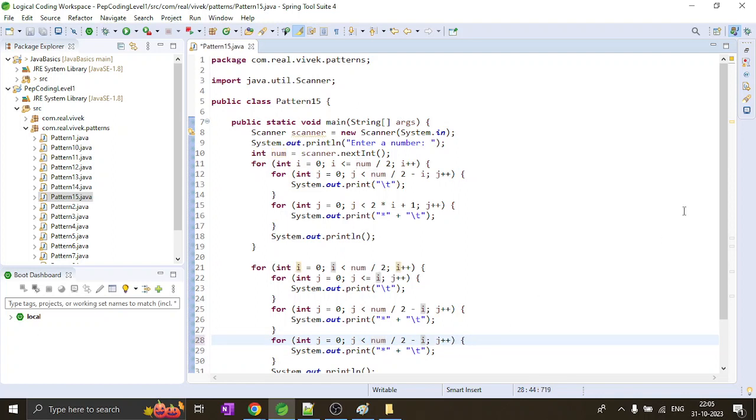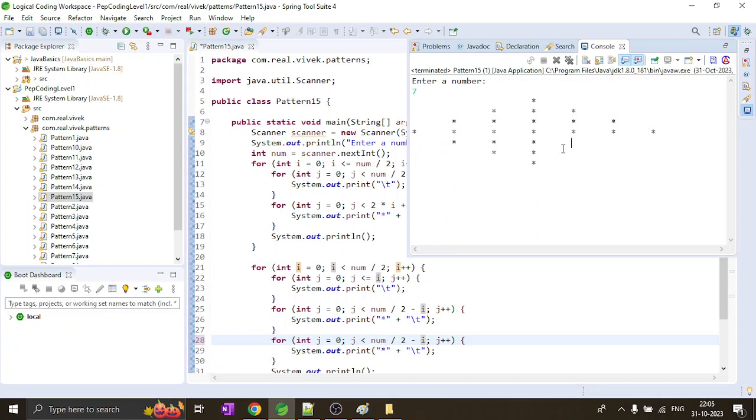Mm, if we do this, it will print for 0, I'm not sure, 0, 1, right? So how did it print here? So it will start from 0, then 5 minus 0. 5 by 2 is 2 minus 0. So it will print 0, 1, and then 2 stars.